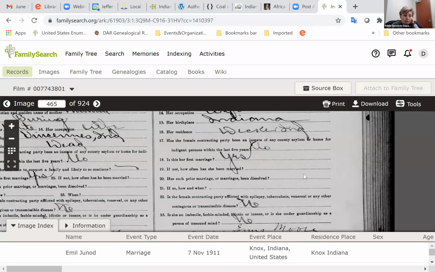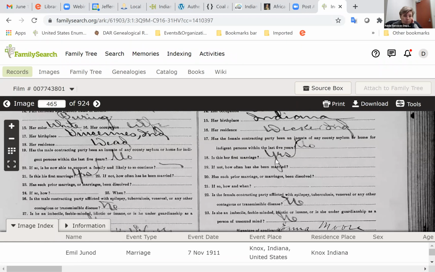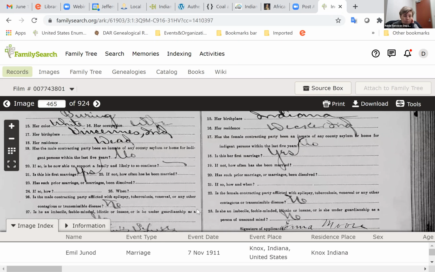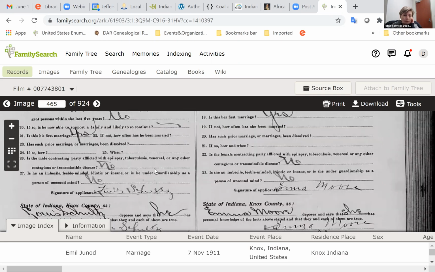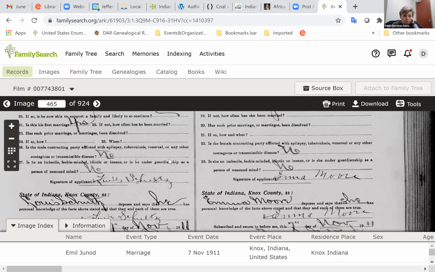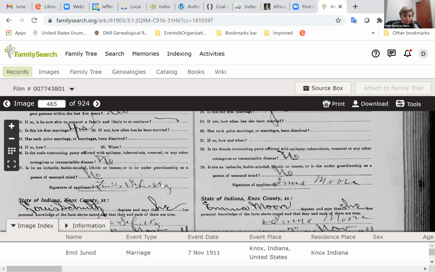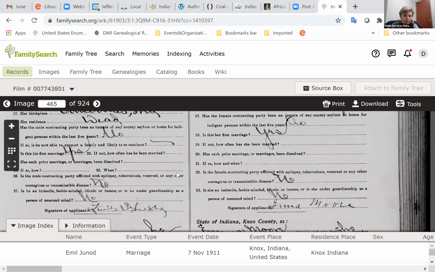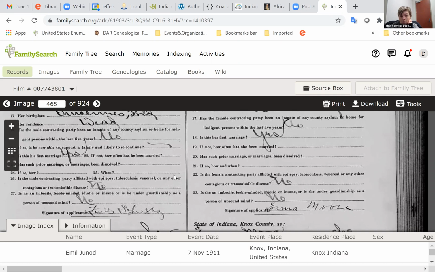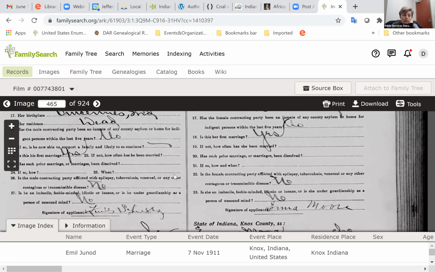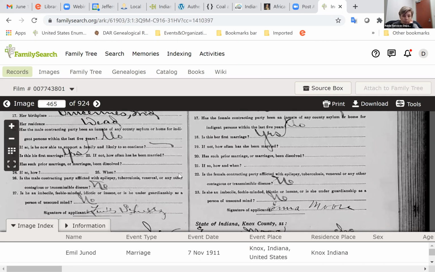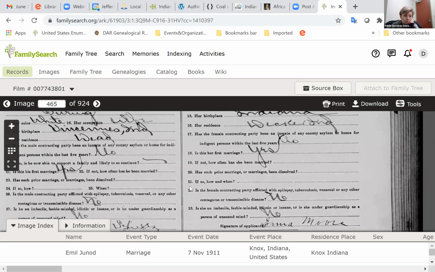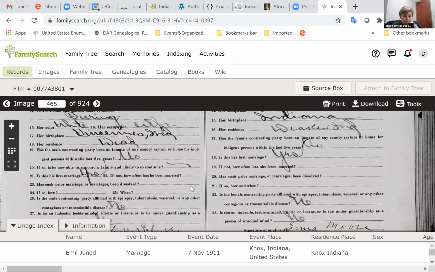Is it their first marriage? Well, yes for her. We'd have to look over here. Yes for him. So that's a lot of information, and it just keeps going. Are they feeble-minded? Do they have contagious disease? This was the age of eugenics, when they could refuse to marry people they thought might spread bad genes, which was pretty horrible, the things they did to people.